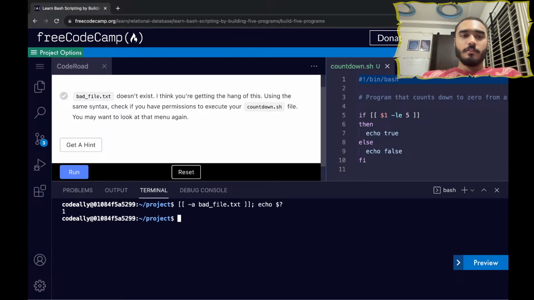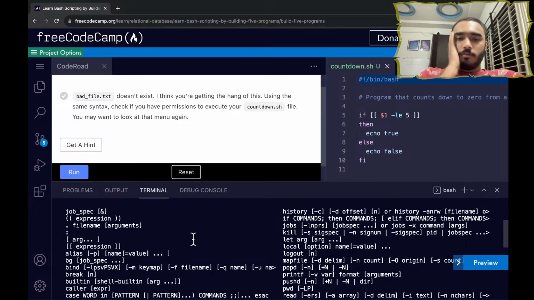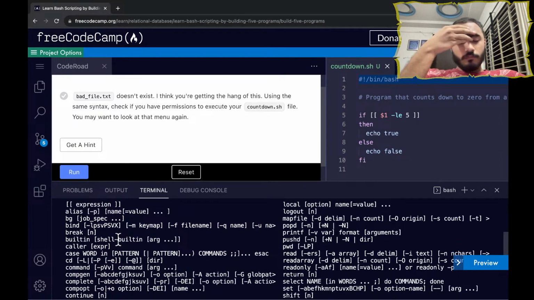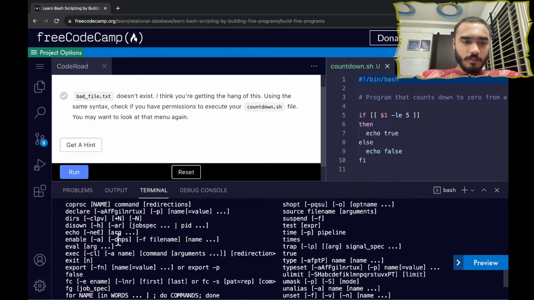I think you're getting the hang of this. Using the same syntax, check if you have permissions to execute your countdown.sh file. Yep, I do. It's that x command for permissions. I think we did that once. What was it?